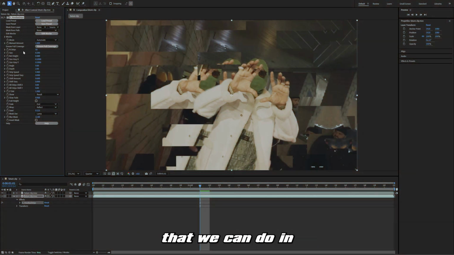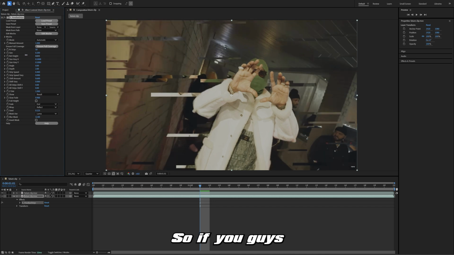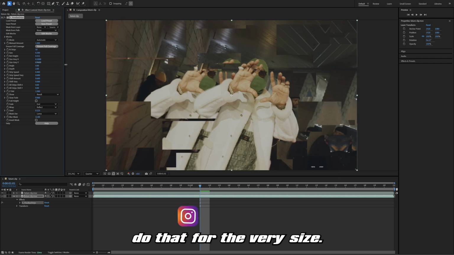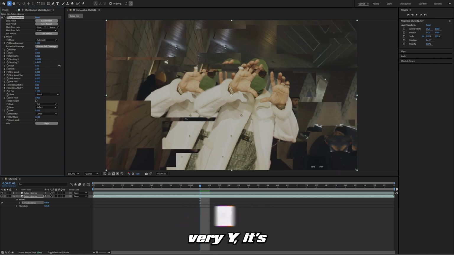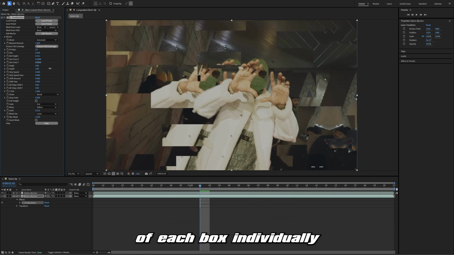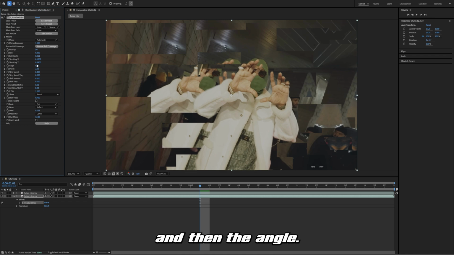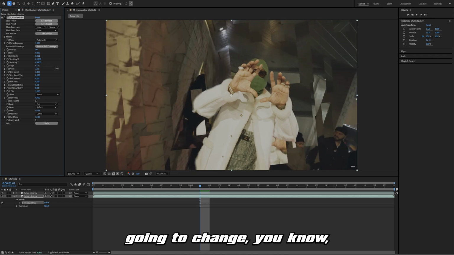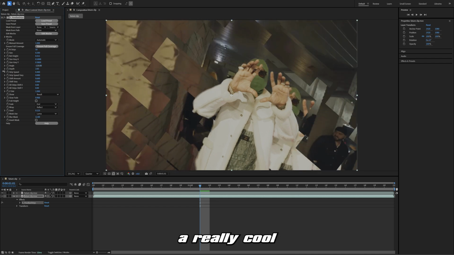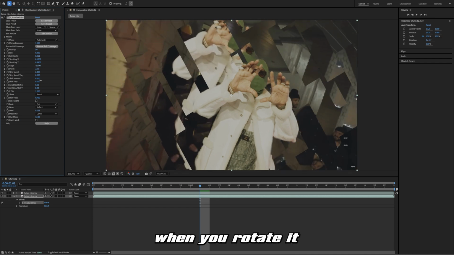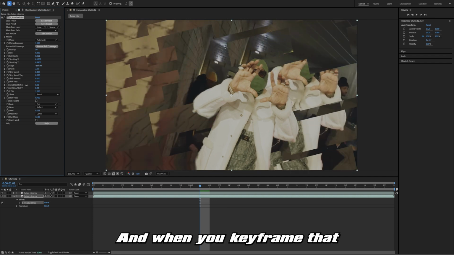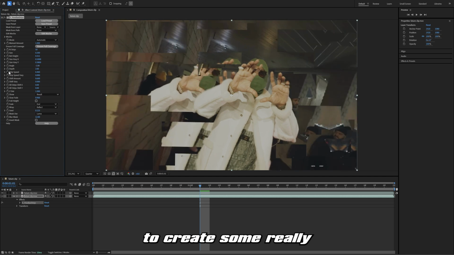Then some other things that we can do in here is the height. So if you guys want to keyframe that in, that can create some really cool looks. And then you can also do that for the vary size. So basically for a size vary Y, it's just going to kind of randomize the size of each box individually. So that can give you some extra looks. And then the angle. So this is going to change, you know, if you want this spinning. And that is definitely where the sauce is because it creates a really cool parallax effect. And as you can see, when you rotate it through here, it's putting everything through this really trippy parallax effect. And when you keyframe that in and out, that's definitely going to create some really cool looks.